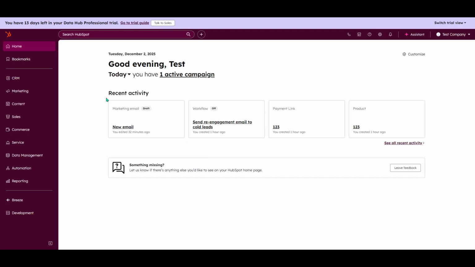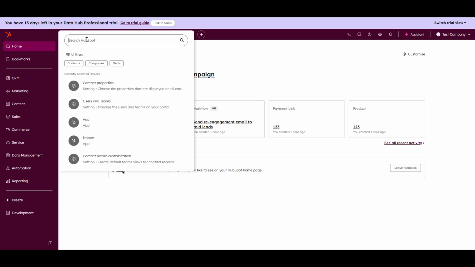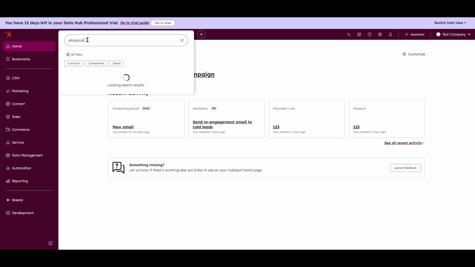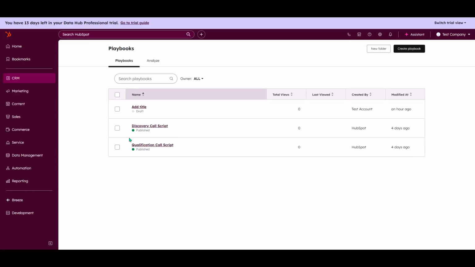Start by heading to the search bar at the top left of your HubSpot screen. This is the quickest way to jump to any tool without digging through menus. Click into the search bar, type Playbooks, and then select Playbooks from the results. That opens the Playbooks dashboard, where you'll see a list of your existing playbooks.